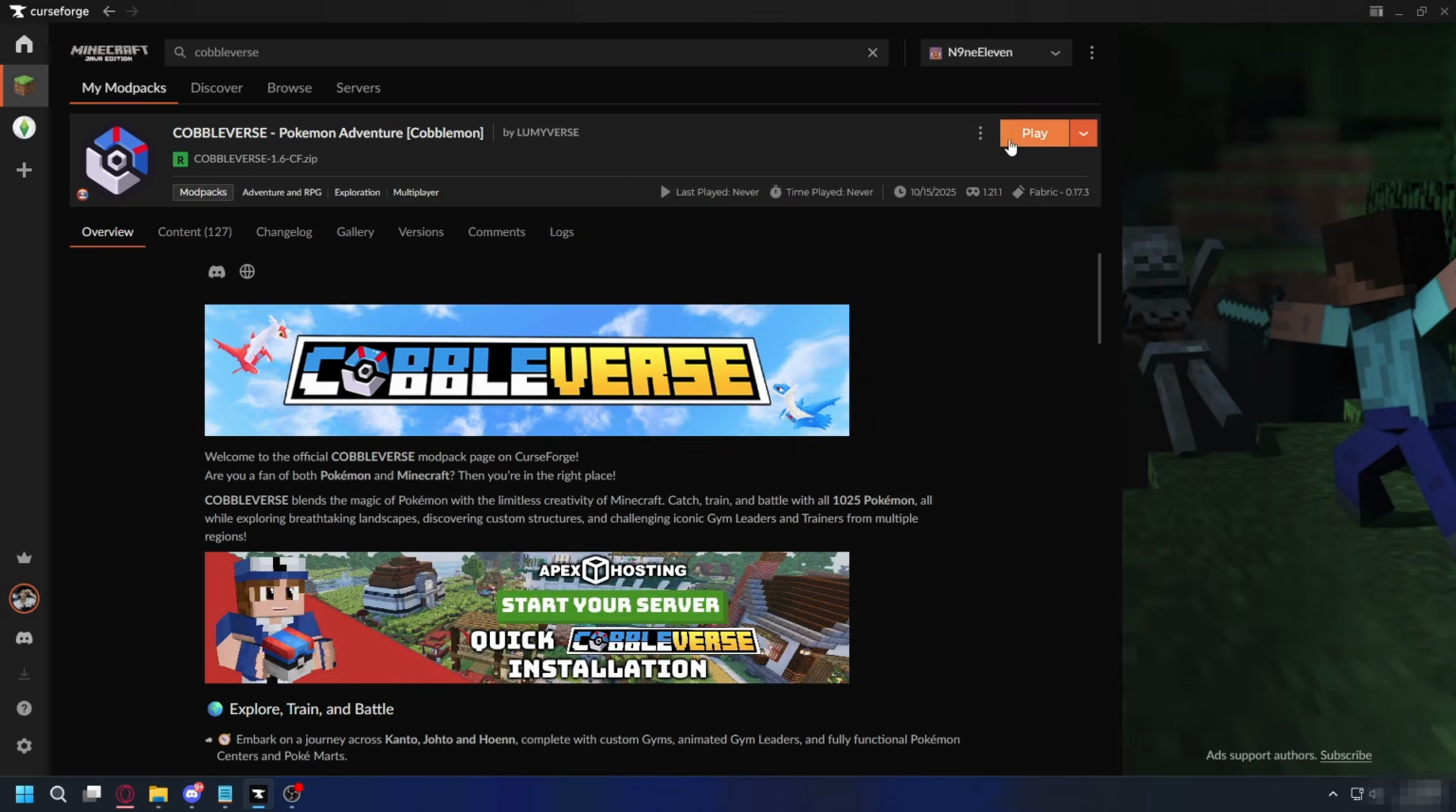Click that, and here if you see below the play button, you can see the game version and mod loader it's using. So in my case, it's Minecraft 1.21.1 and Fabric 0.17.3 for the mod loader. Now you have to remember this because we need to download Fabric server with the exact version.